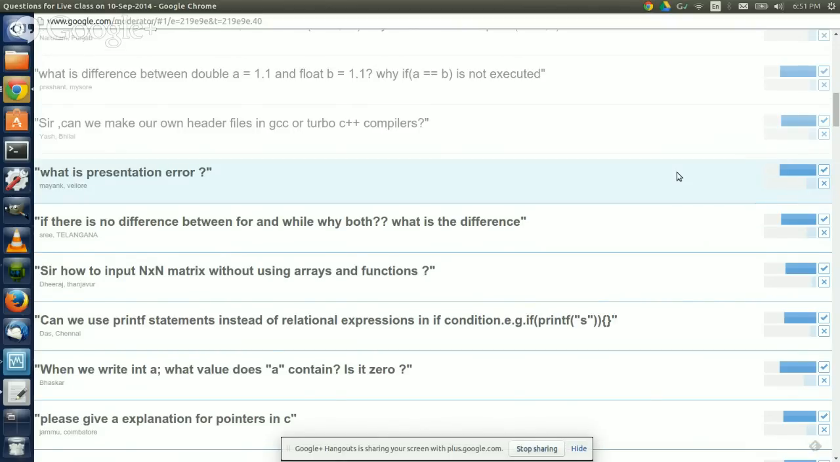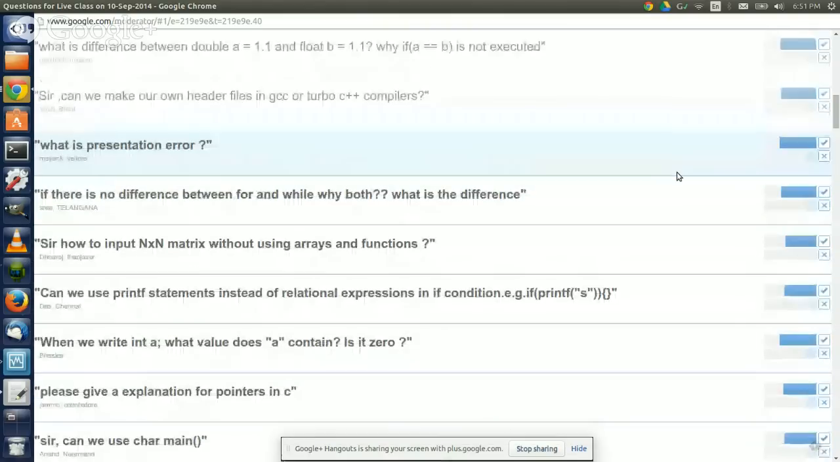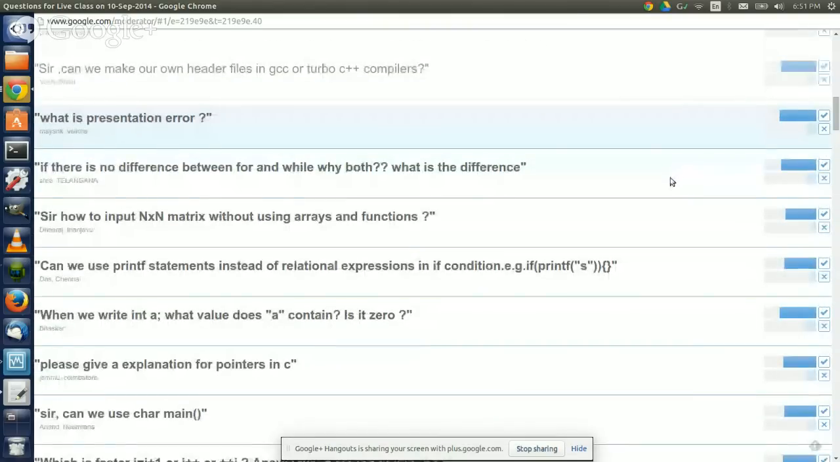Okay, I will answer the next question. This is about presentation error, and this is related to the online compiler. When students are trying to compile and run their programs, sometimes presentation error comes up. Right now we have set the compiler to ignore the presentation error, which means you will still get marks even if this error happens. So don't worry about marks, even if presentation error is showing, you will get proper marks.